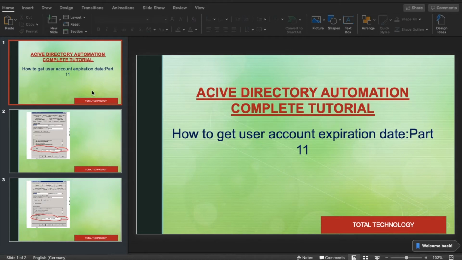This is tutorial 11 from the Active Directory Automation tutorial, and today's topic will be how to get the user account expiration date, or account expiration date, from the Active Directory.